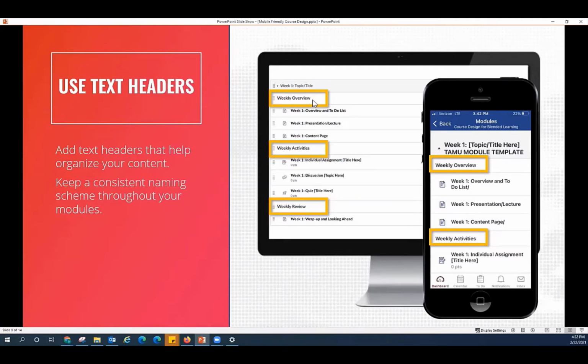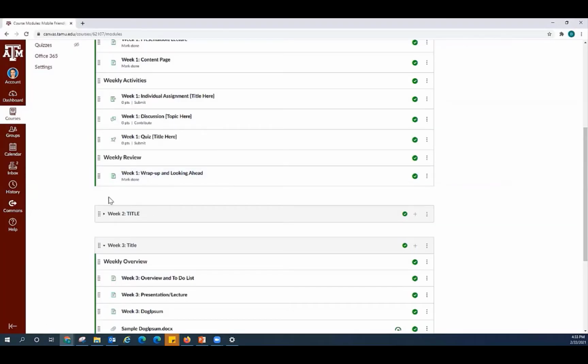So you can see that the week 1 module template has a weekly overview header, weekly activities header, and a weekly review header. And you can also see how they show on the mobile app. They also show and they help separate that content. You can see that text headers are not identified by a specific icon, right? However, activities like pages, quizzes, assignments and discussions will be identified by that little icon that you see in there. So let's take a look back at the course, how we can add text headers.